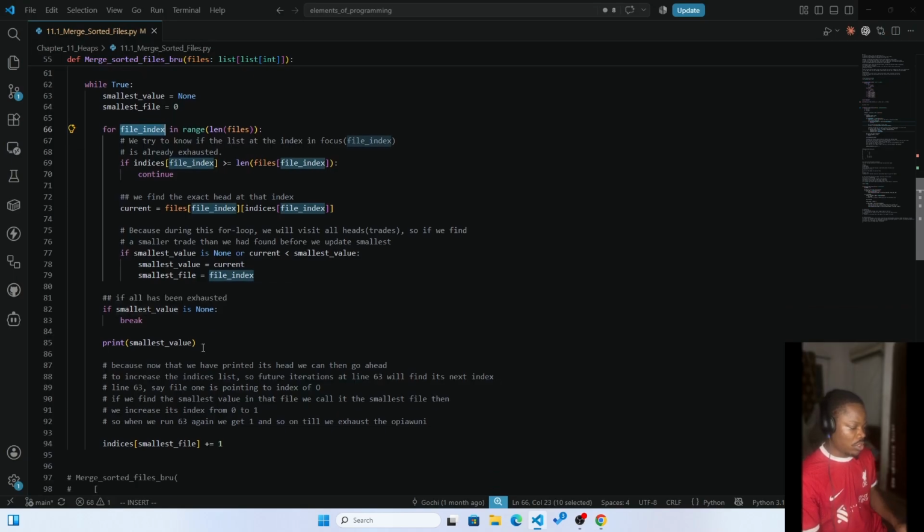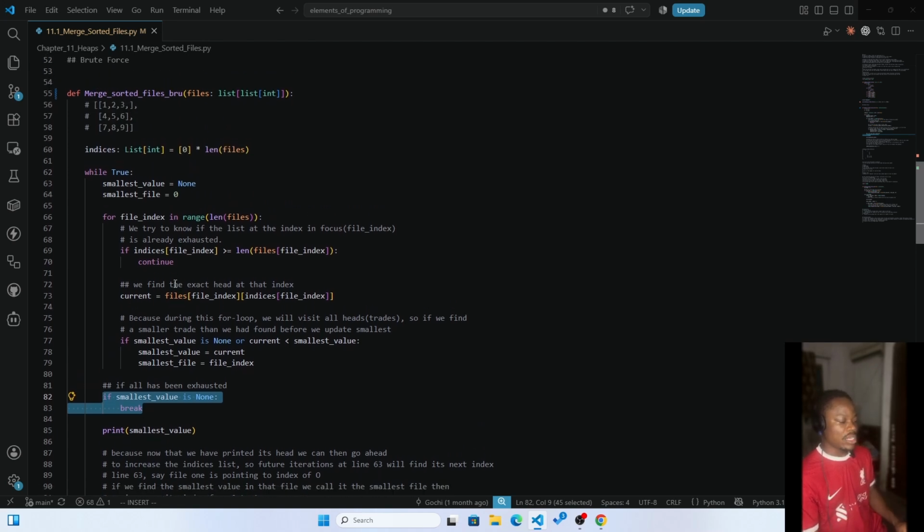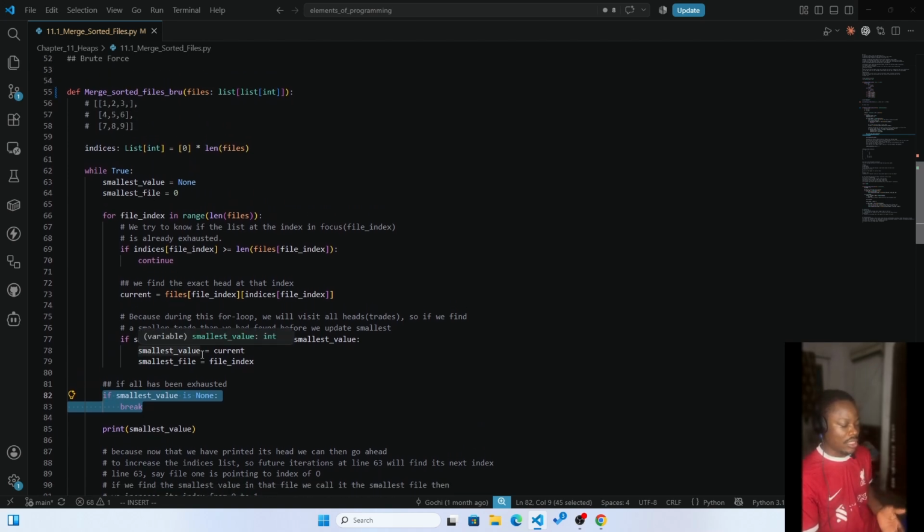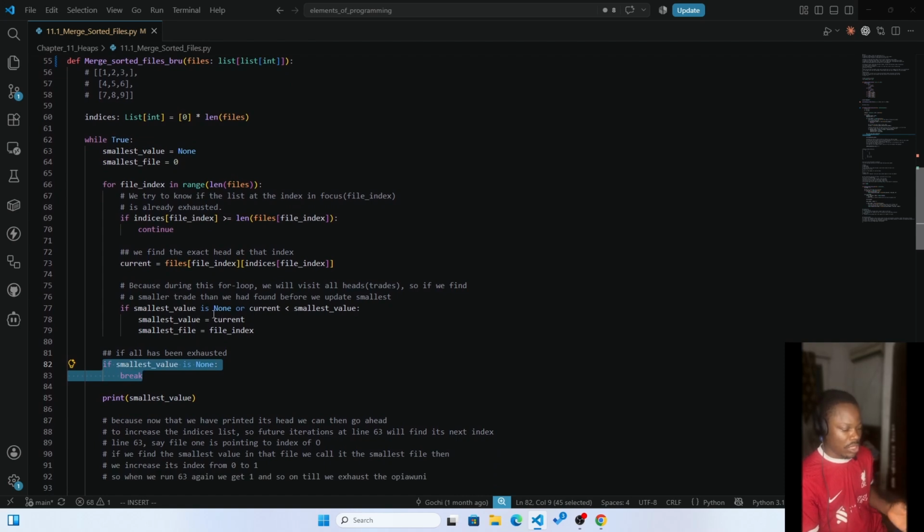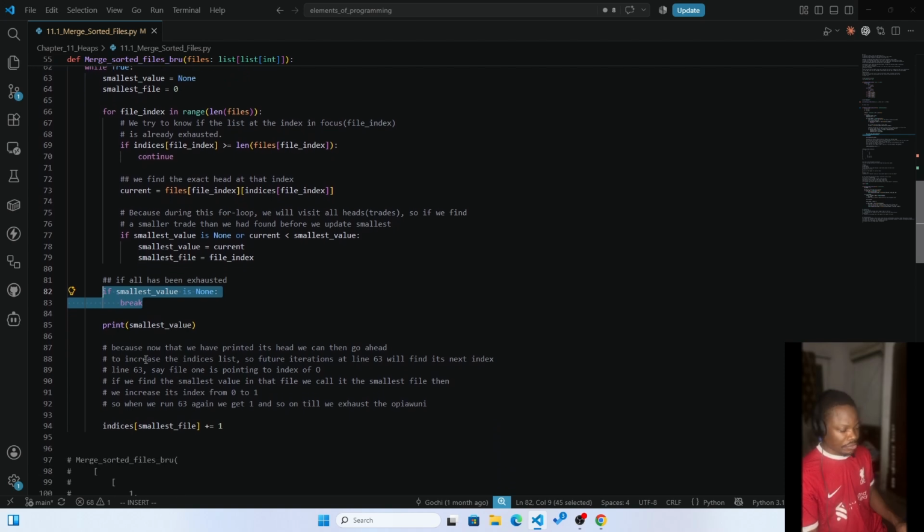So where does that logic come in? We see if smallest value is none. This checks for when we do not have a value at all within any of these lists. So basically the for loop has gone through the three lists and has not found anything, so none is not updated. After coming up from the for loop, we still have the smallest value maintaining its initial state. So we break, and we call it a day.